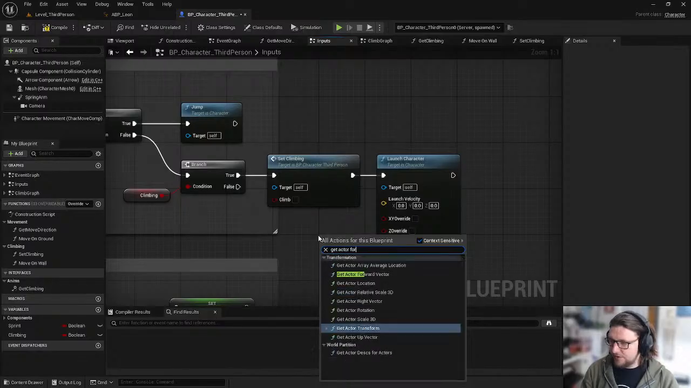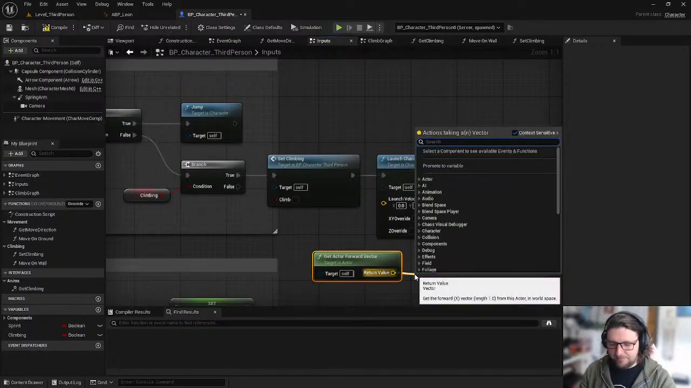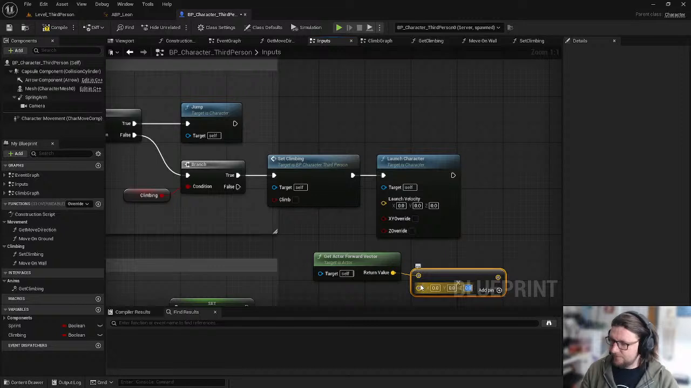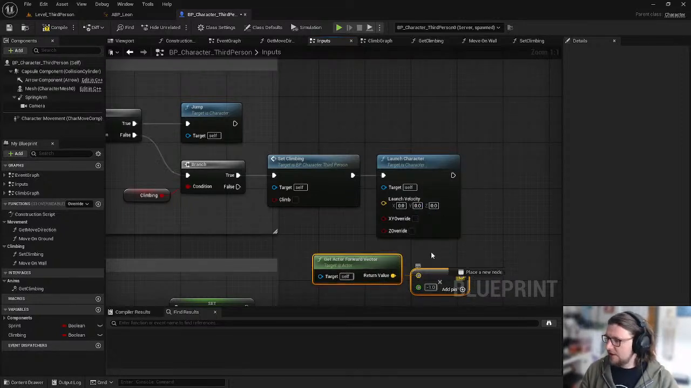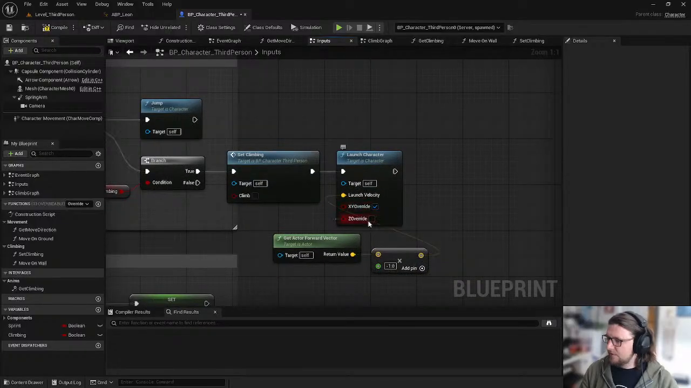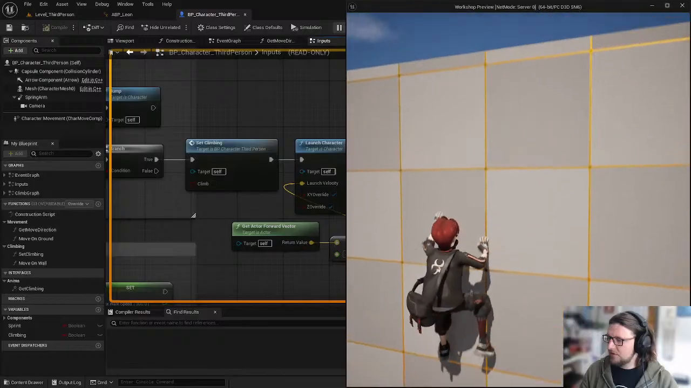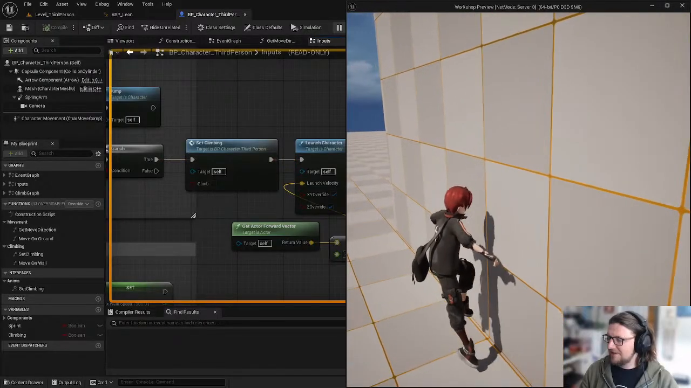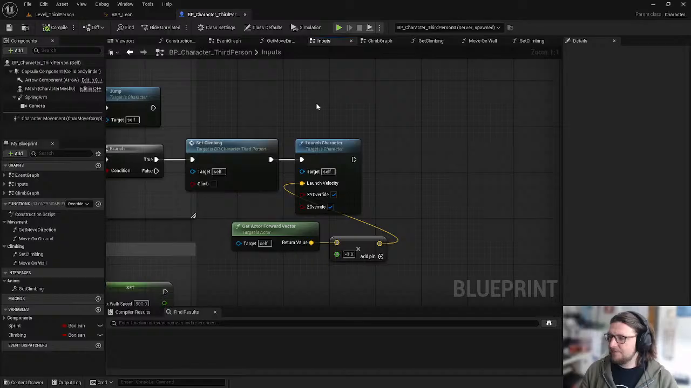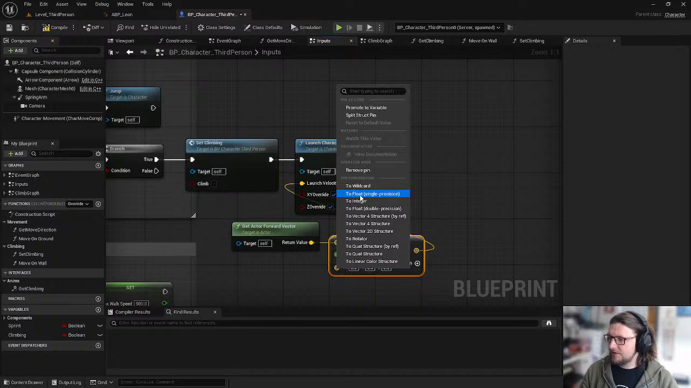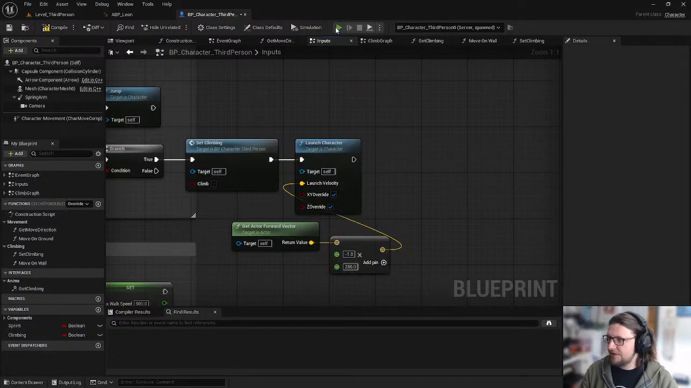So we'll do get active forward vector, multiply that by -1. The float here, -1. Plug that in here. We'll do a bunch of overrides on this. And we'll be oriented to movement at this point as well. Gotta fix that other bug. Oh, and we actually need to multiply this by some kind of power so that we get a good launch out of this. So we'll go 250.